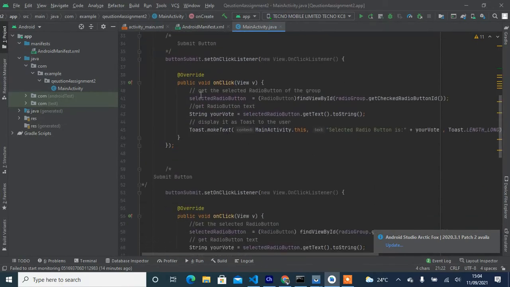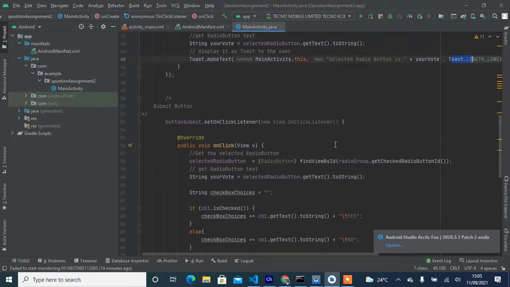So then here on the button with an on click listener, selected radio button equals, you find the ID, which is the group, you concatenate it with the button ID. Then here a string, your vote, you select equals to the selected radio button, concatenated to the text, then to string, and then you give a toast. You make it on this main activity. Then you say the radio button selected is your vote, then you toast. That's how it is here.